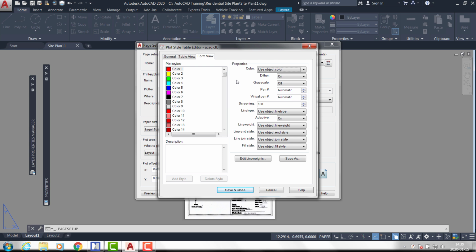So we're just going to worry about color for right now, but you can see that there's dithering, grayscale, screening, line type, line weight, and lots of goodies in here that you can control that would make the output to your specific flavor of liking.